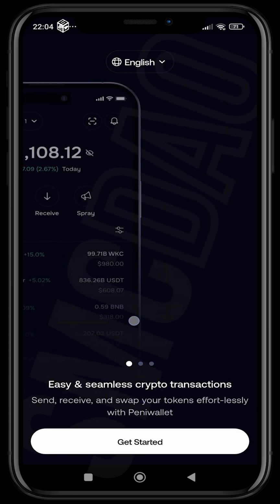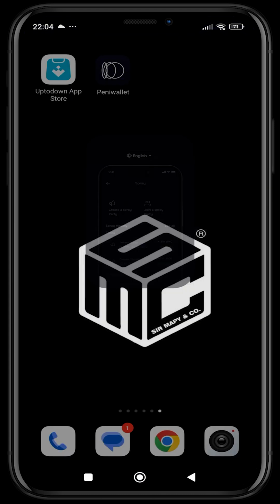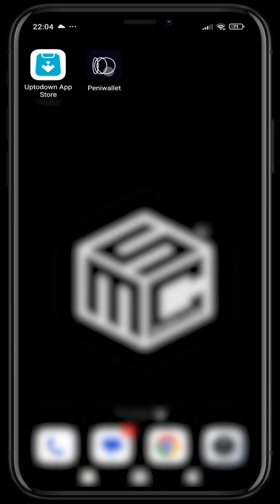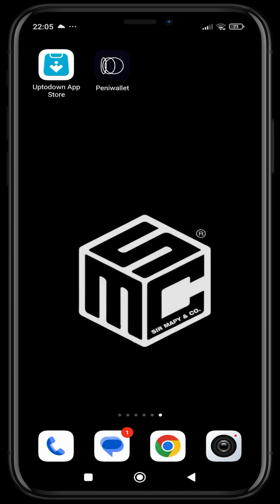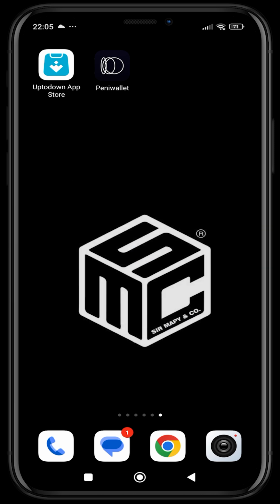So same goes for the SMC DAO app, right? If you come here, you can see that we have Peniwallet here, and I've already installed the SMC DAO app. So this is how to download both the SMC app and the Peniwallet app from the Uptodown App Store, right?